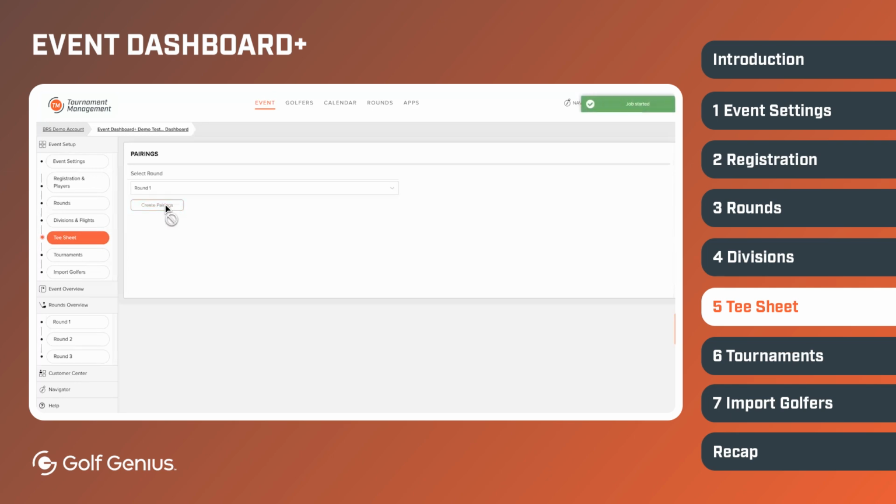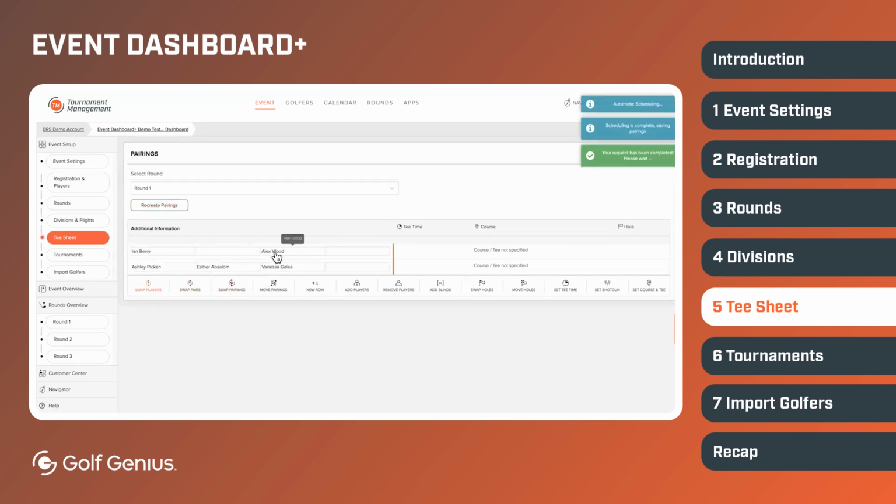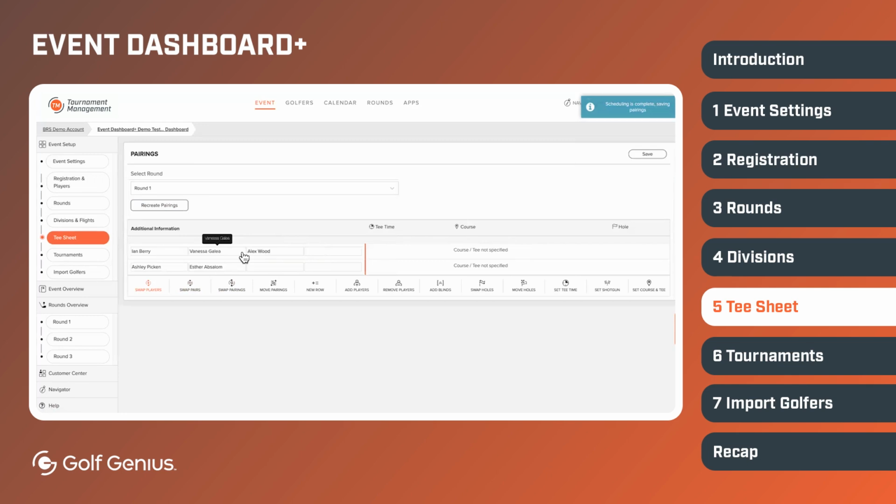This will use the 5 golfers that we've already got added into our competition and create a tee sheet for us like so. Okay, from here, we can move players around if we need to. The functionality that already exists within Golf Genius is available within the Event Dashboard Plus, keeping you within Event Dashboard. You can set the tee time and you can set the courses on the right-hand side.